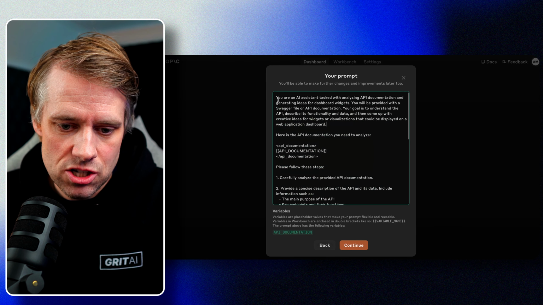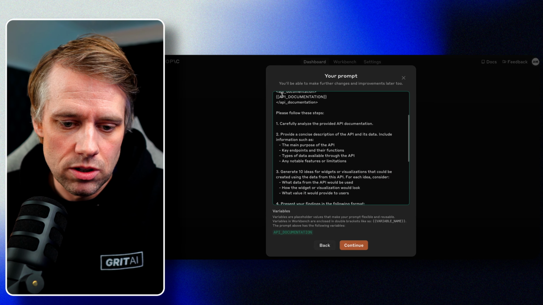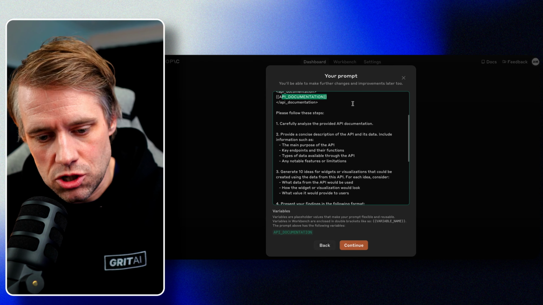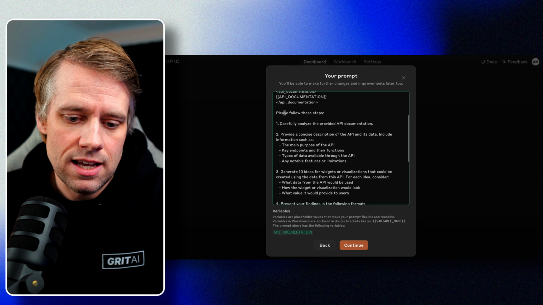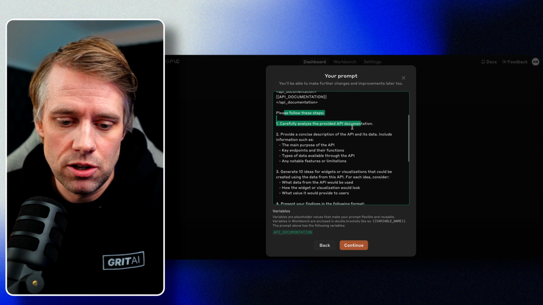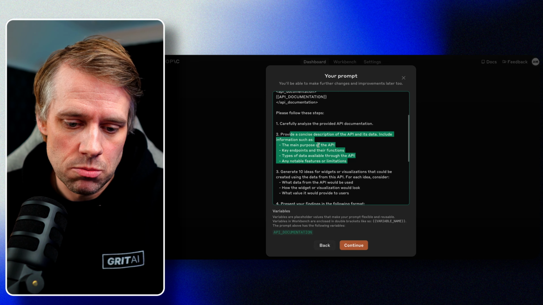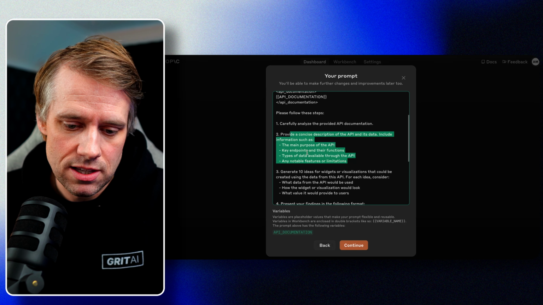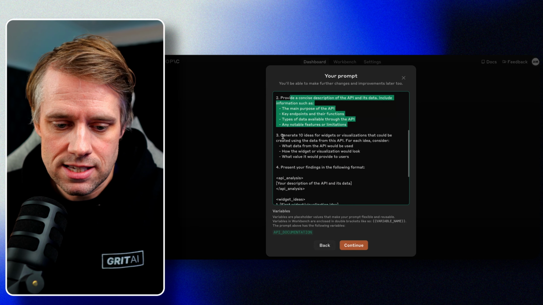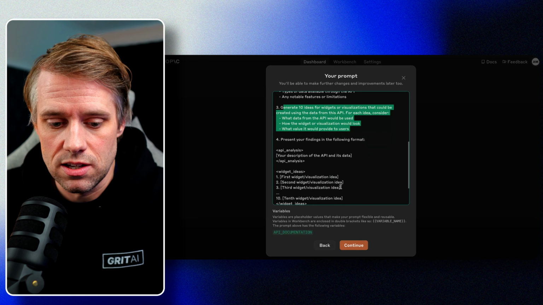What it generates is essentially the role description and some context, and then it will expect the API documentation or the Swagger file, and then it provides instructions that it should analyze the API documentation, provide us with a description, including some of the key endpoints and data available. And then lastly, of course, generate these 10 ideas. And then it suggests doing it in a specific format.